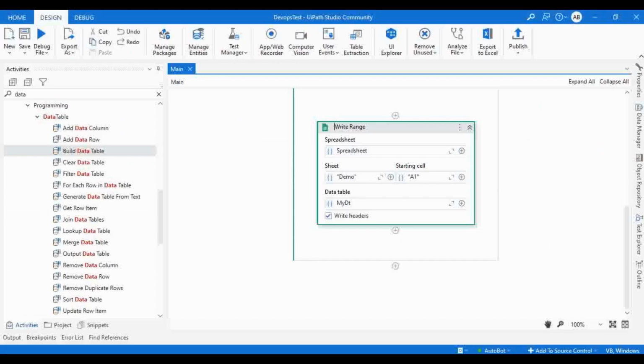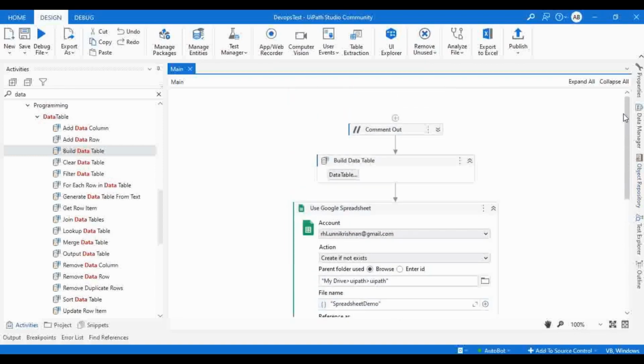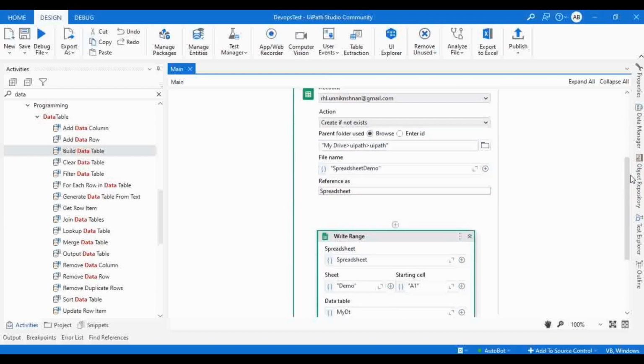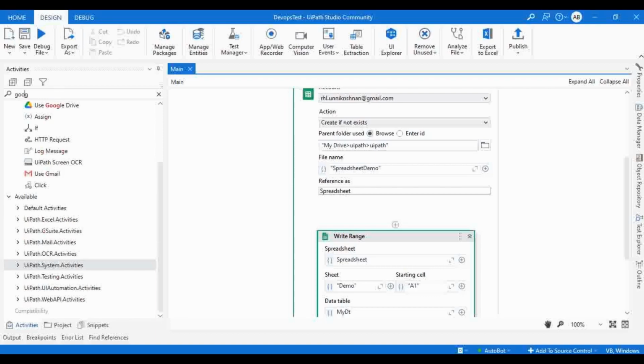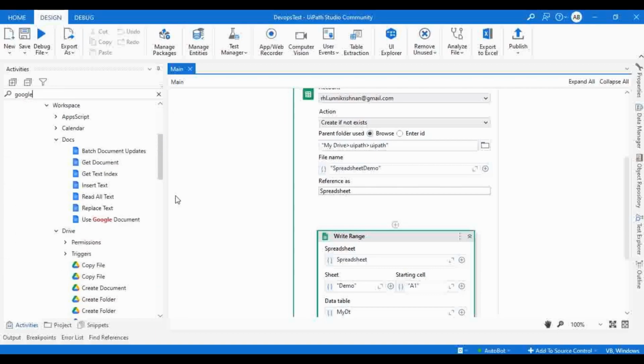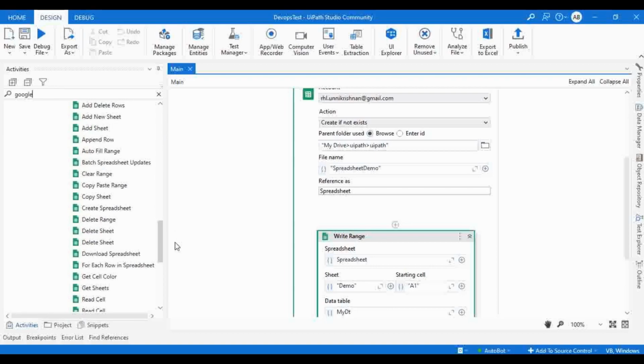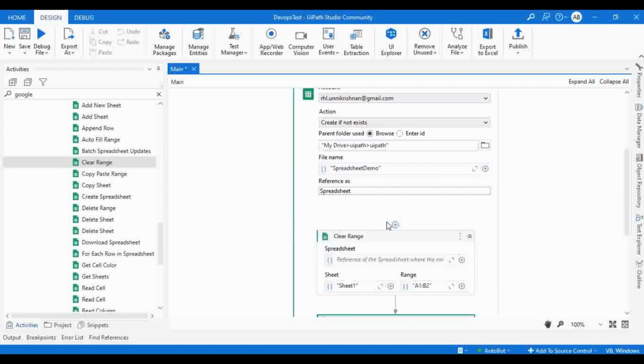Consider there can be some situation where you may have to erase the data and rewrite it. In this kind of situation, UiPath provides an activity. Let me search for it. The activity is the Clear Range. If you use Clear Range, you can clear the data that is available in the spreadsheet. Let me give it the spreadsheet, that is the reference ID. The sheet name is demo, and here you can provide the range that you want to delete.